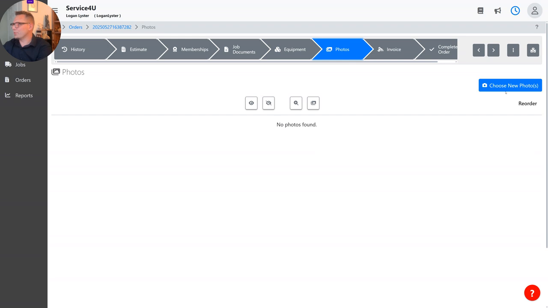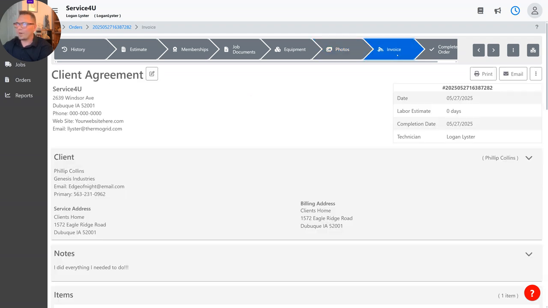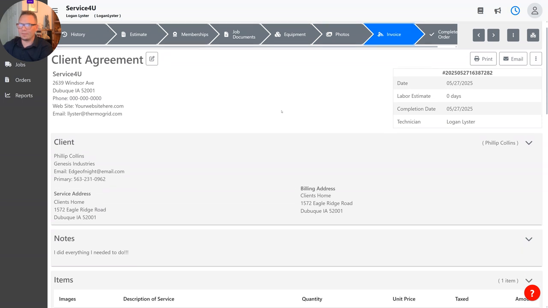Getting photos is crucial, so we're going to be able to upload photos either from a desktop, from your phone, instantaneously take pictures there, and then we can label these, reorder them if you'd like as well. All that will be available. If you want to keep them internal, we can hide them from the customer, or you can show all of them as well. Once we're ready to invoice the client, we can look at the information here.